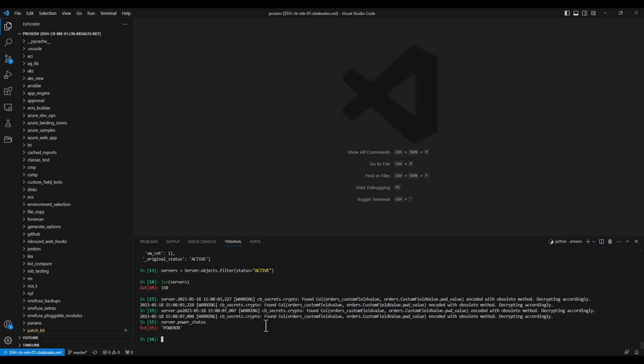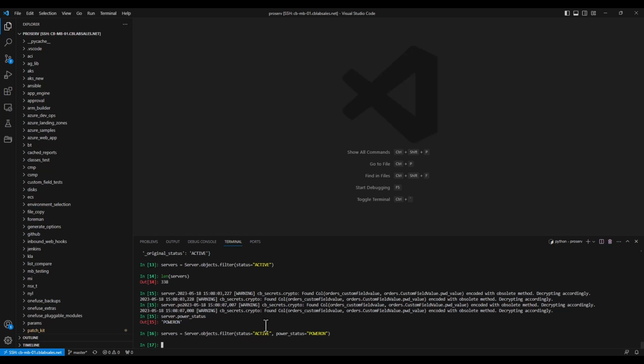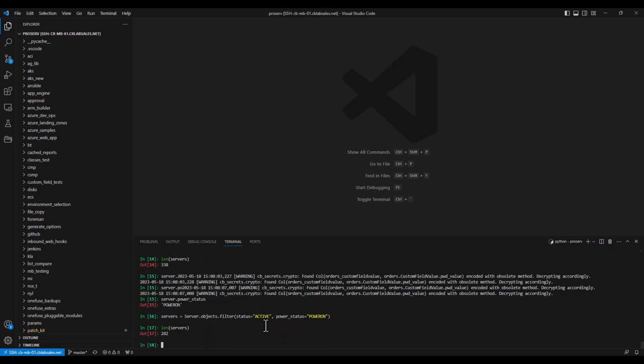So maybe we only want active powered on servers. So in my filter, instead of just doing .active, I can do a comma, and I can do power_status equals power on. And just check how many servers I have again. I have 282 servers. I'm fairly confident that that's the number of actual powered on servers inside of my environment.